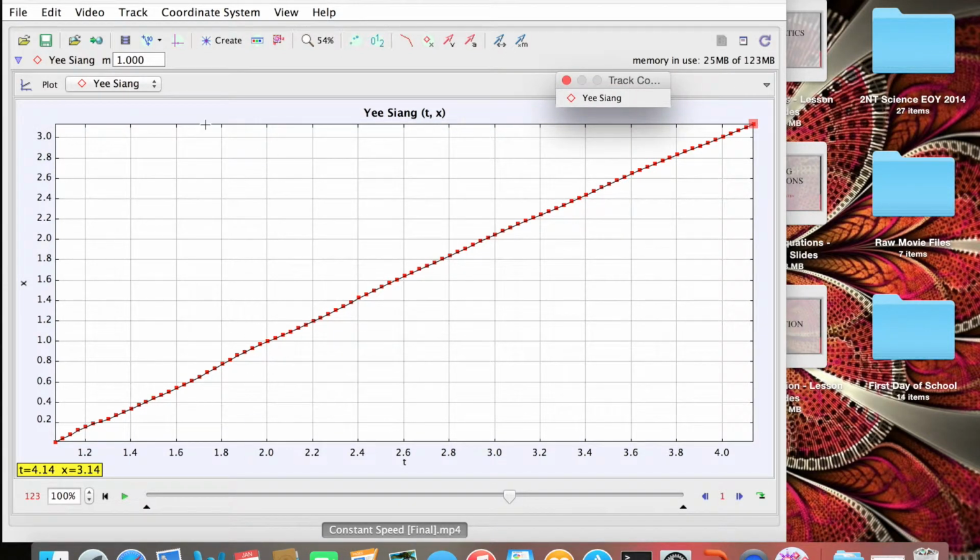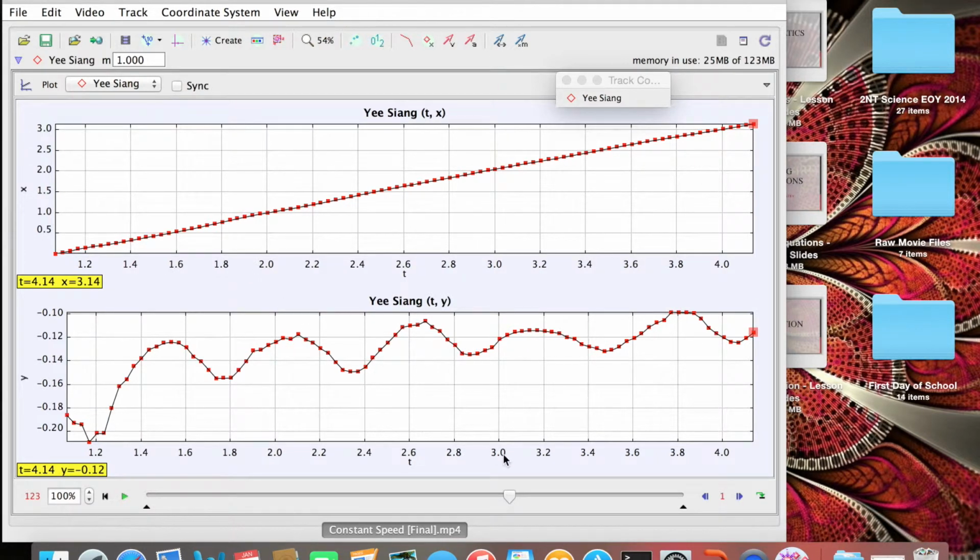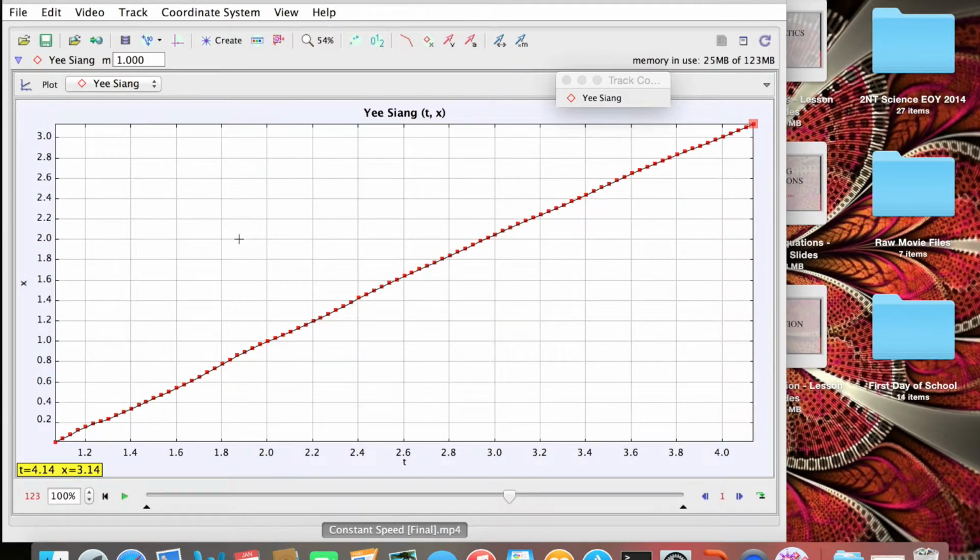You will notice that by clicking on Plot and then on the number 2, you will see the motion of the Y coordinate, but we are only interested in how Yixiang is moving from left to right at constant speed, and we're not so interested in how his vertical distance moves. So go back to Plot, click off on 2. You will notice that in this video, Yixiang has generated a straight line for his constant speed motion. This is the expected result of constant speed motion.